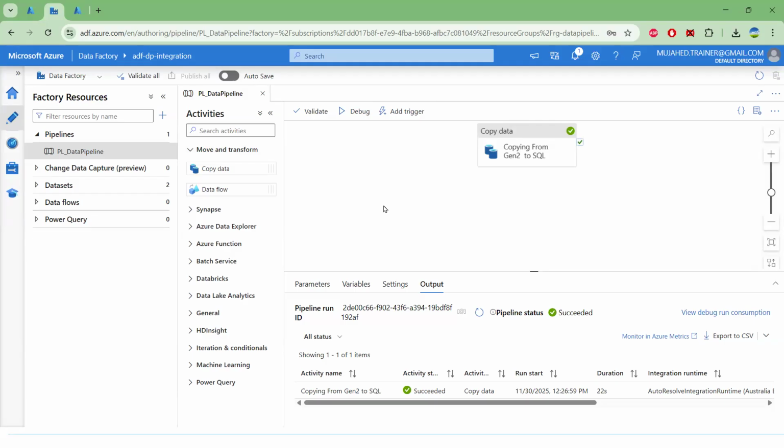But let's try to integrate all things together. I'll merge it all, and then one by one, we'll add complexity to it. Once you get the confidence, then we'll move to the advanced level.